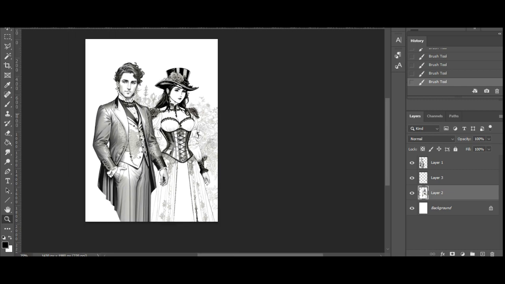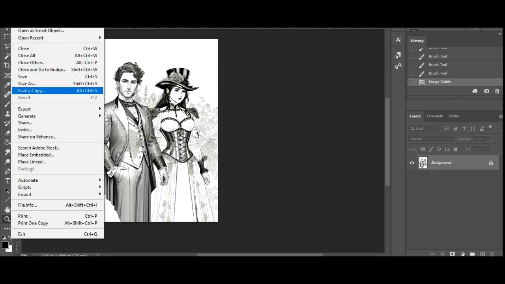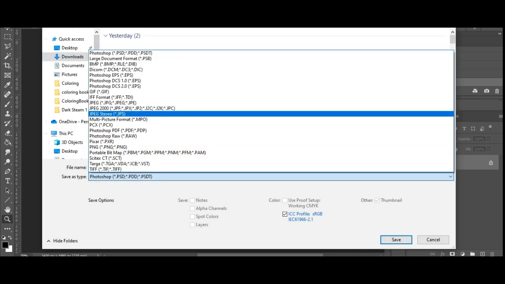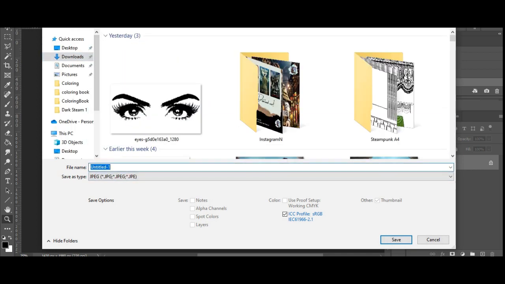I'm going to save it. First I'm going to flatten it, then save it somewhere easy to get, and I'm just going to name it couple.